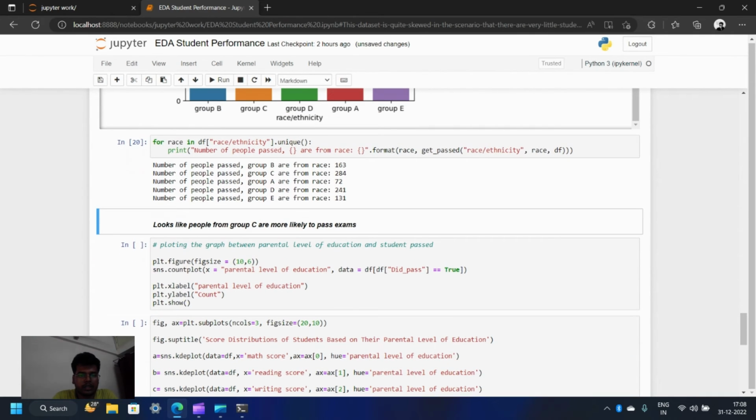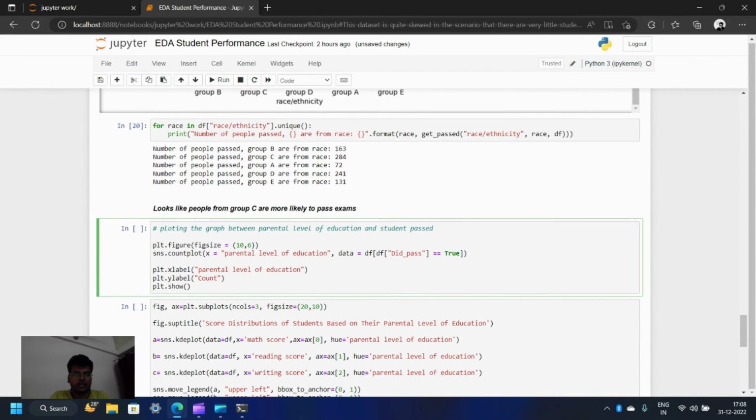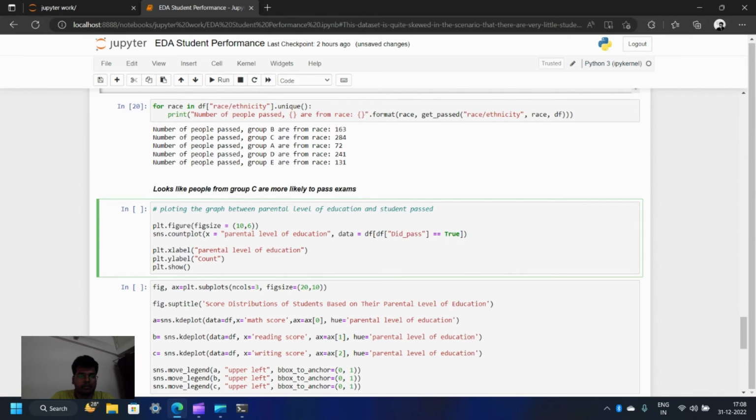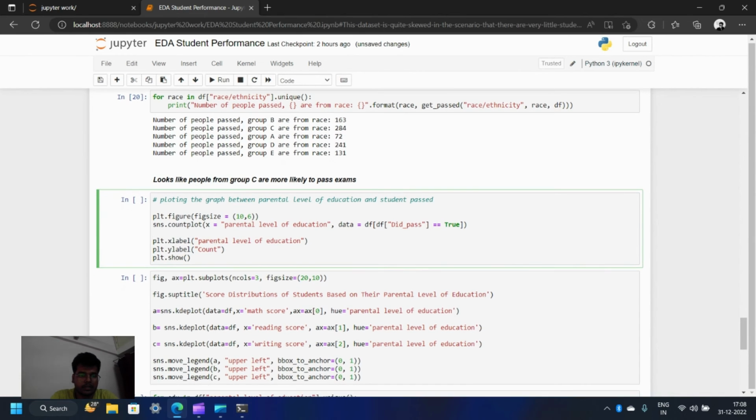And the next is plotting the graph between parental level of education and student passed. So this time I will give the figure size 10 and 6, and this time my x input will be parental level of education and the rest is the same.